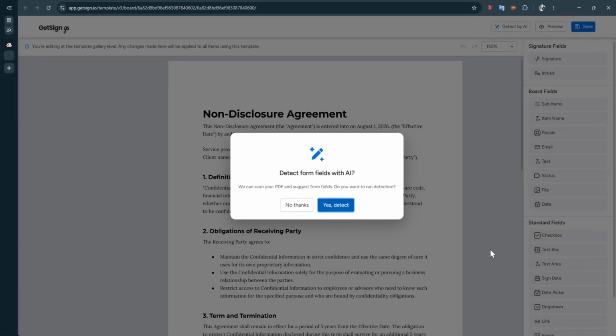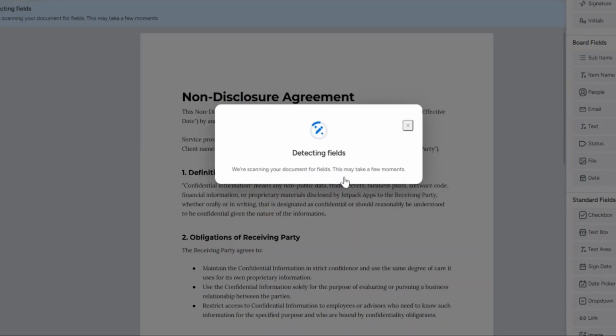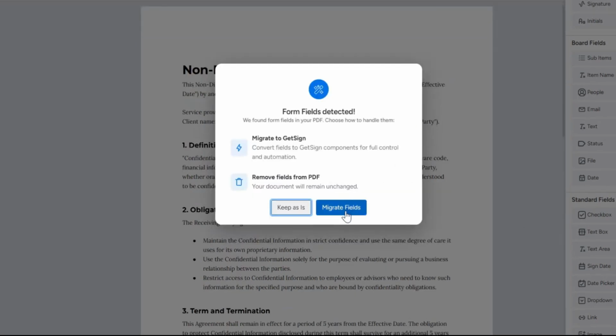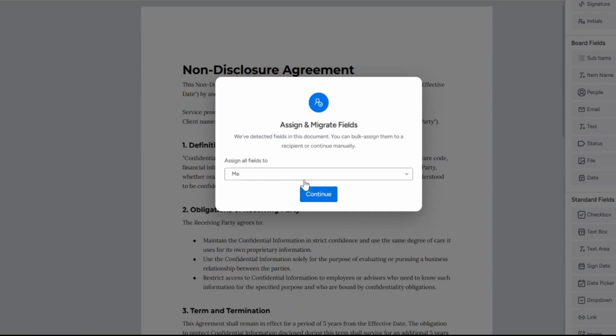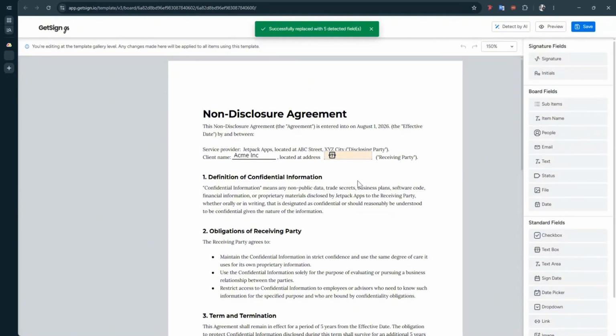Once inside the editor, you'll see an option to detect fields automatically. I'll click Yes, Detect. It takes a couple of seconds to scan the document and place the appropriate fields. Once the form fields are detected, click Migrate Fields and assign them to the correct columns. We will map the fields to the correct Monday.com columns on both pages.